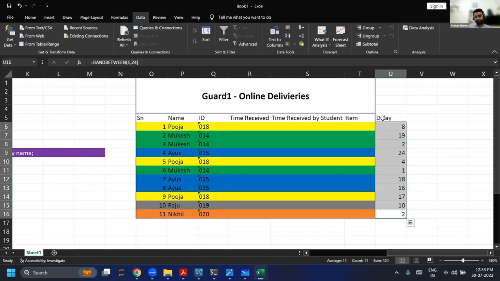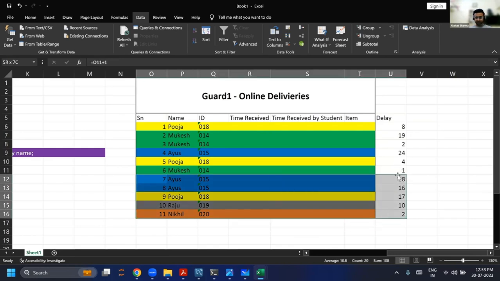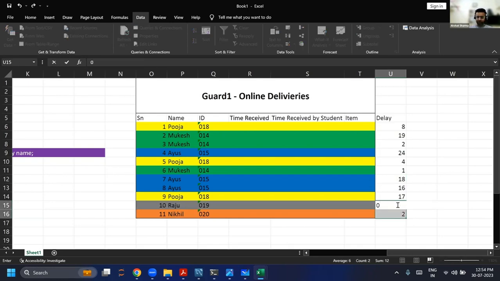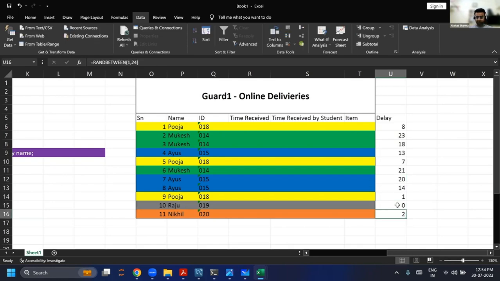Okay, let's simplify this a little bit. Ayush and Nikhil didn't order something, so there is nothing.